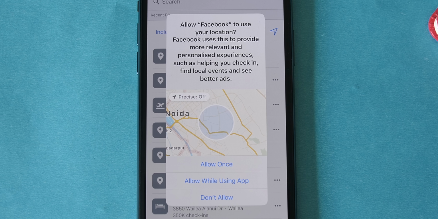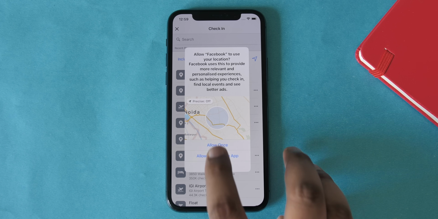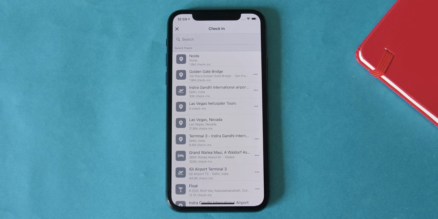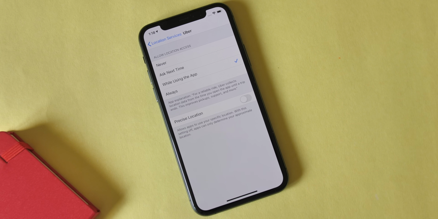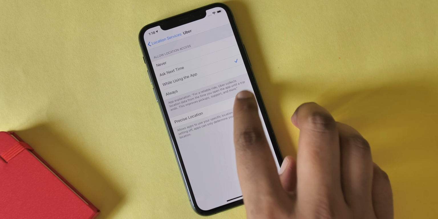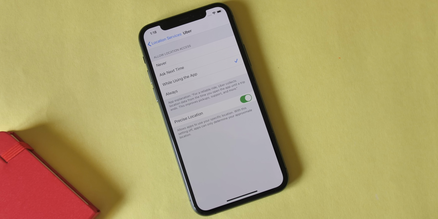the app isn't getting my pinpoint location. It's getting an approximate location, which is fine because it's still listing me all the popular places nearby to check in. Now I know some apps like, say, Uber will require precise location, so you can give them that permission from the settings. Either way, this is a super cool privacy feature because this way apps don't know where I live, the places I go to, and any other personal detail, and it's great.